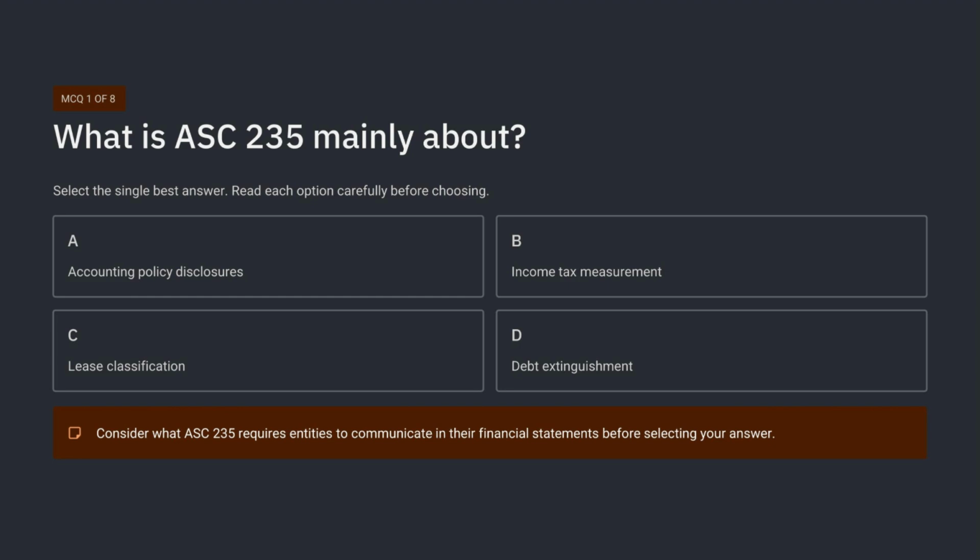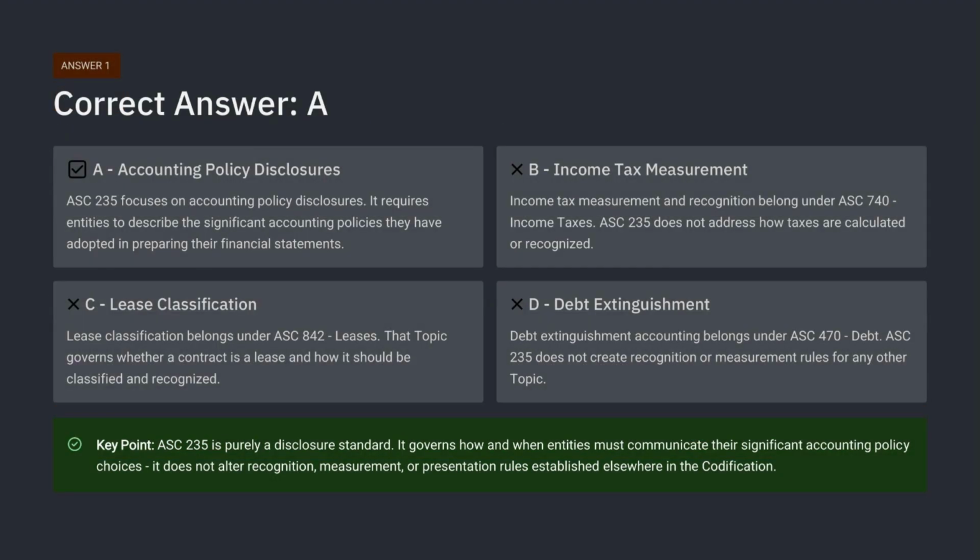This is a basic purpose question, but it is also a common trap. Many students see familiar accounting topics and jump too quickly. Here, connect the topic number with the topic purpose. ASC 235 deals with notes to financial statements, and the practice focus is significant accounting policy disclosure. Take a moment, read each option carefully, and lock your answer. The correct answer is A.